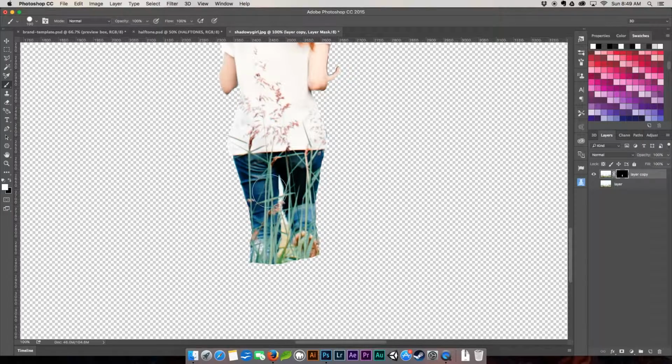Slight downside to that is that you brought back in the center between her legs, but it's easy. You can get your quick selection tool with your wand, and just delete that out with the black, and then it'll be transparent again. But there you have it.